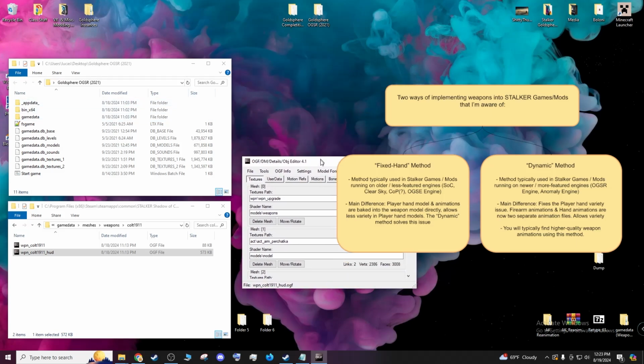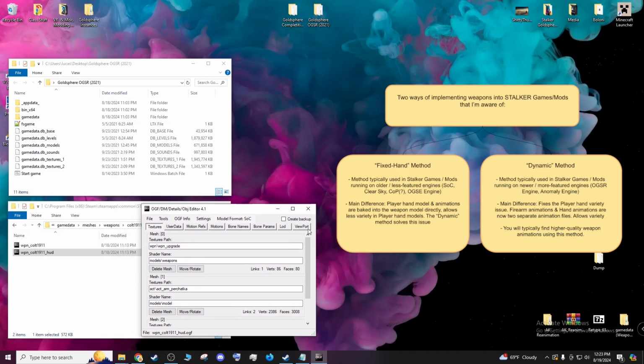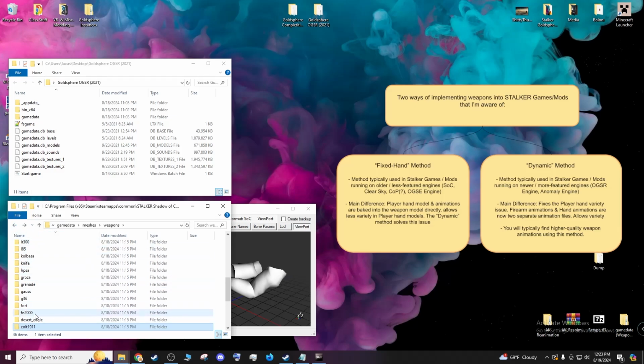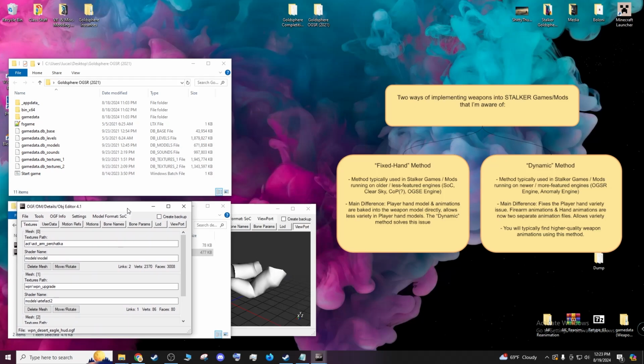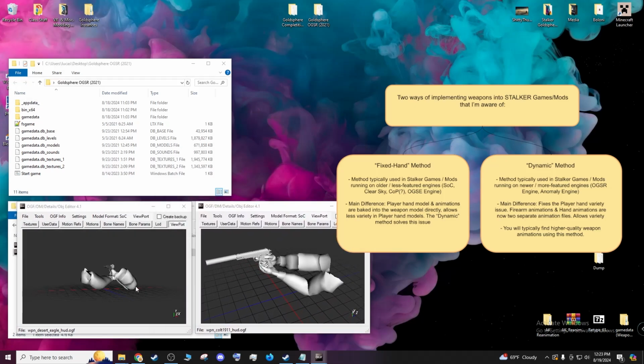Let's look at the viewport right here, and as you can see, this basically shows a 3D model of the weapon. And as you can see, my hands are directly baked into the weapon animation file. And if we go to, for example, a Desert Eagle, if we open up this, see how each weapon has its own hand models.